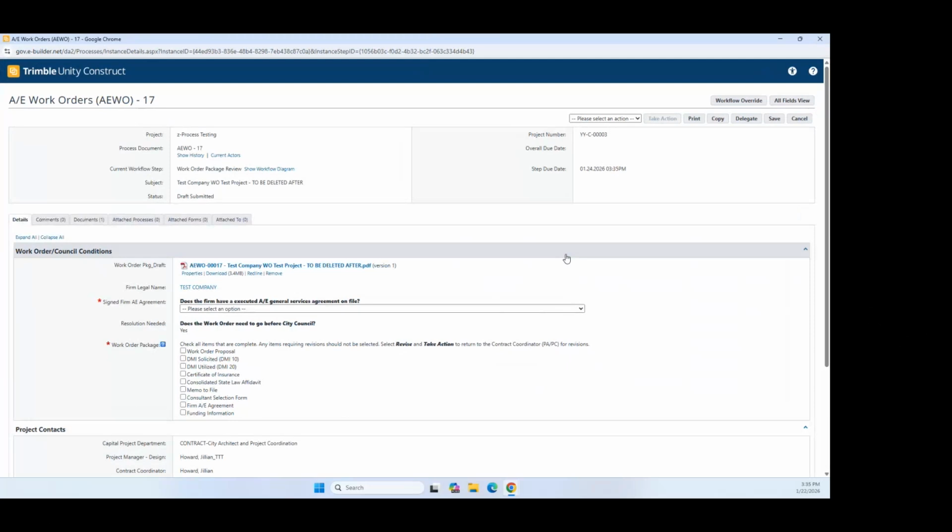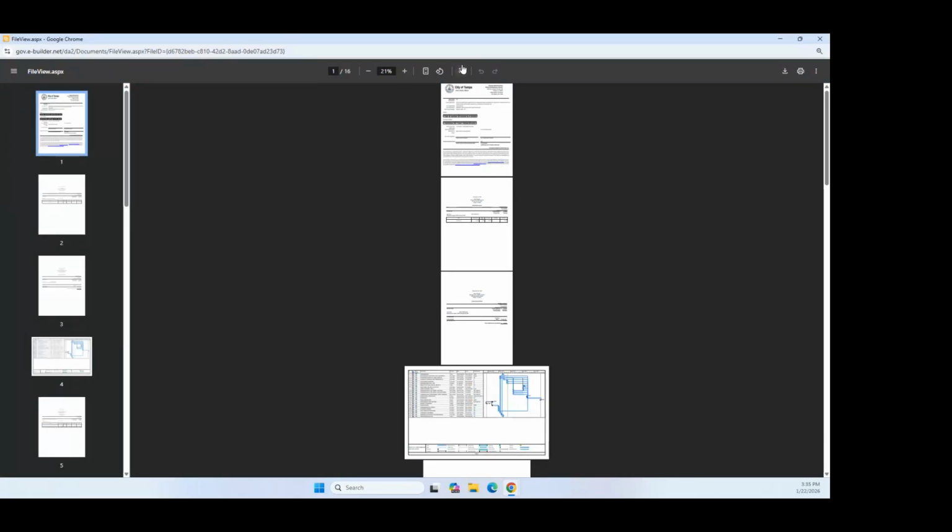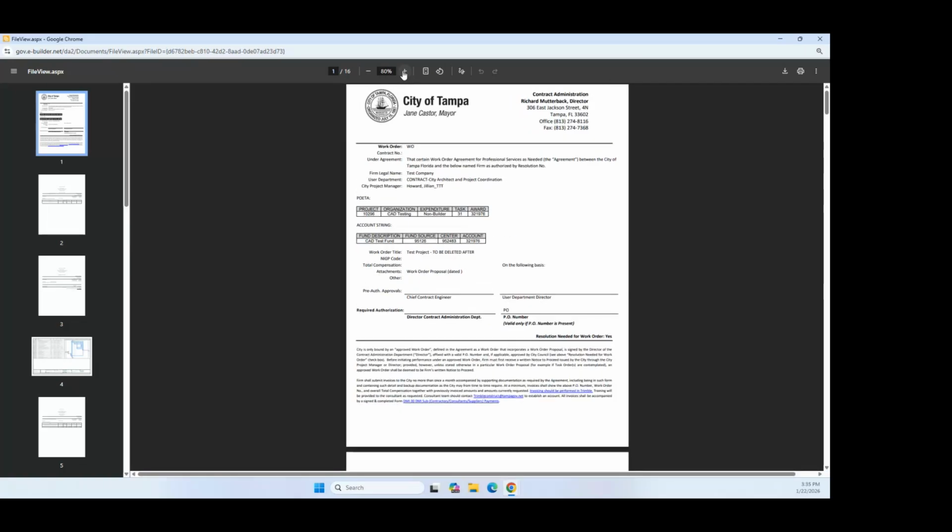This view is for the contract coordinator on the contract management side, Ani Hosper-Beek, presently, to review the draft work order package to ensure that all documents are provided, and also to review the generated cover page. On that cover page, certain information will already be input. For example, the firm's legal name, the user department, the project manager, and funding. All the additional information regarding the work order, contract number, resolution, so on and so forth, will be entered at a later time.